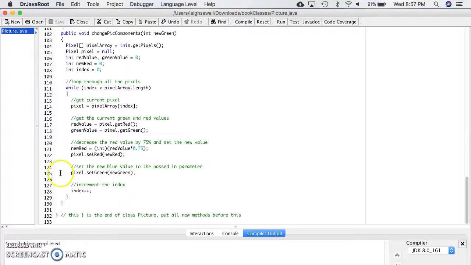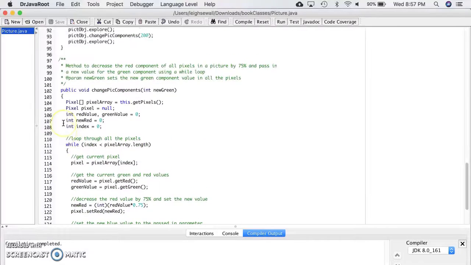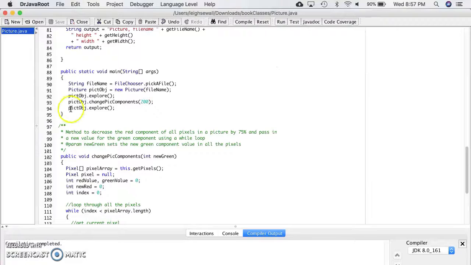We then increment the index by 1 so that it can go back and check in the while loop and make sure we're still executing within it. Once the index is no longer less than the pixelArray length, we'll exit the while loop. So let's say we've exited the while loop. We'll then go back up to this final line.